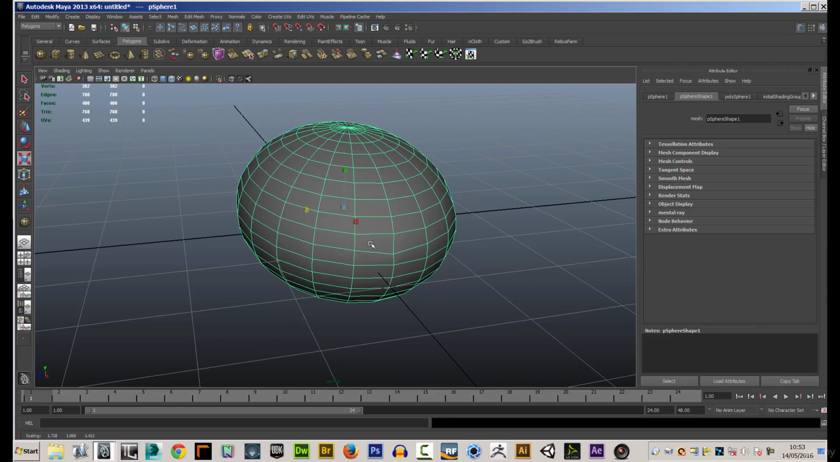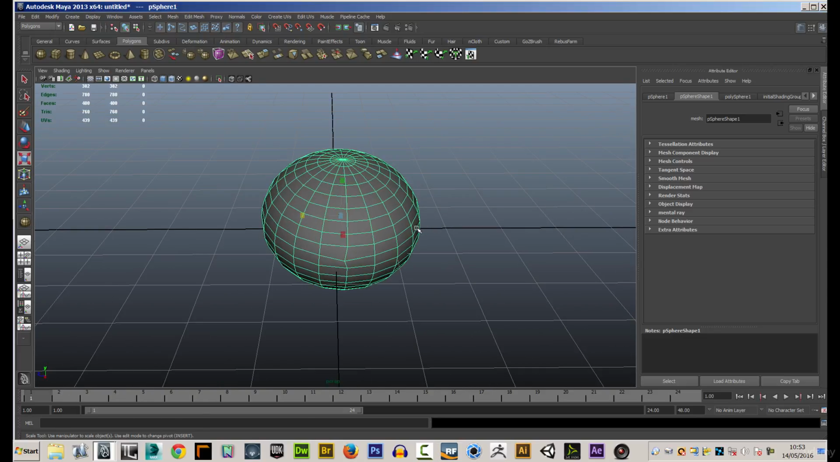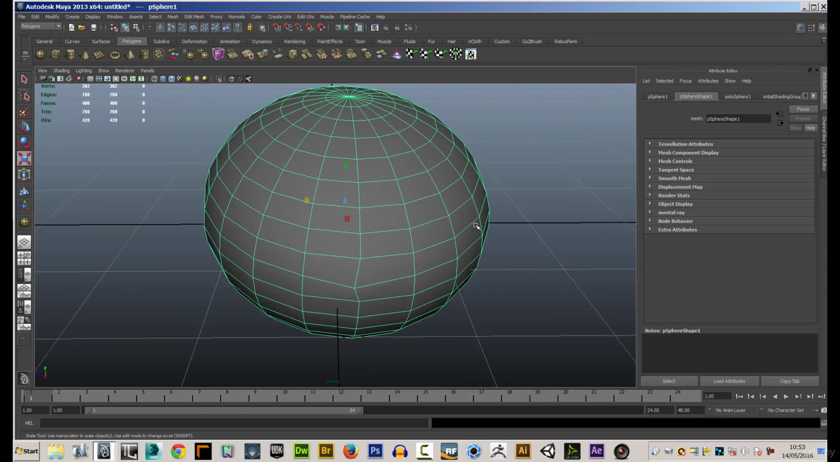So that's a bit of a basics on how to start up and use Maya. I don't want to get too sophisticated with this. That's enough for you to take on. These are the basic things you need to know about Maya.